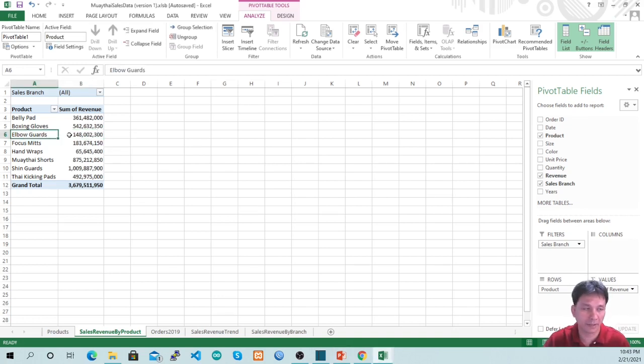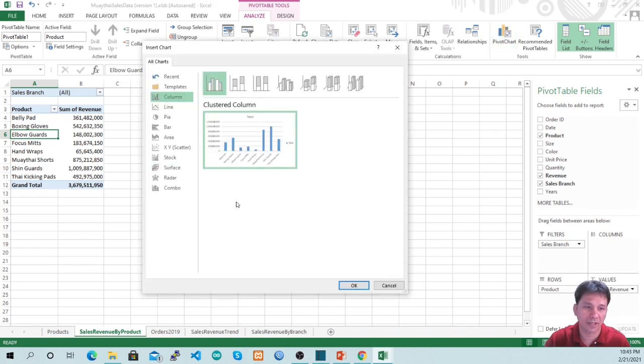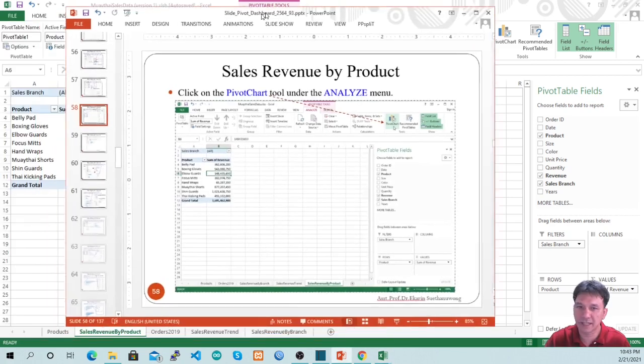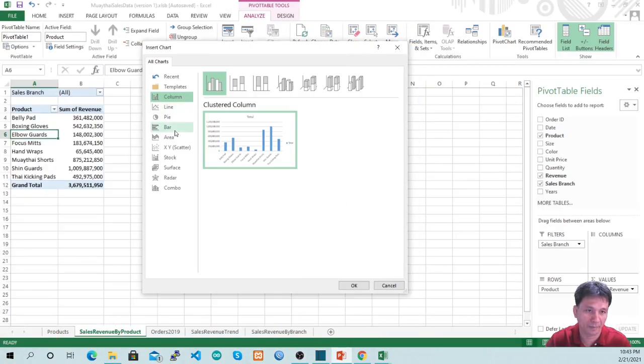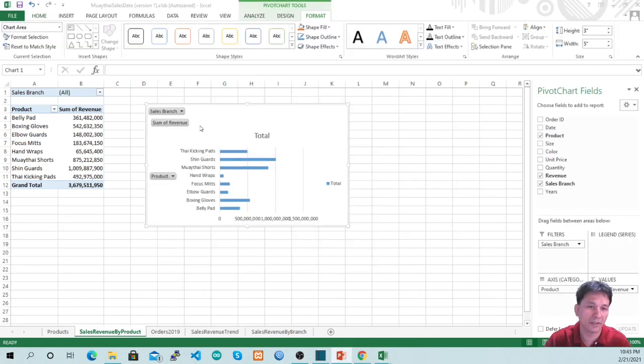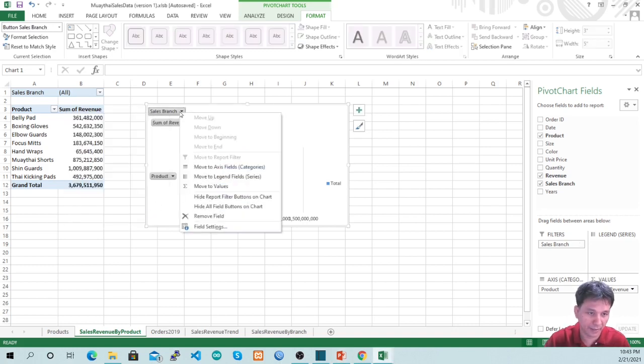Then we are going to create a pivot chart. Click on the pivot table, and then under the Analyze tab, click on pivot chart tool. What type of pivot chart are we going to have? If you see the slide, now we are at the slide page number 59. You can see we will select bar chart, bar, and click OK. And you can see we don't need to have the buttons on the chart. Click on a button, right click, and then select hide all field buttons on chart.